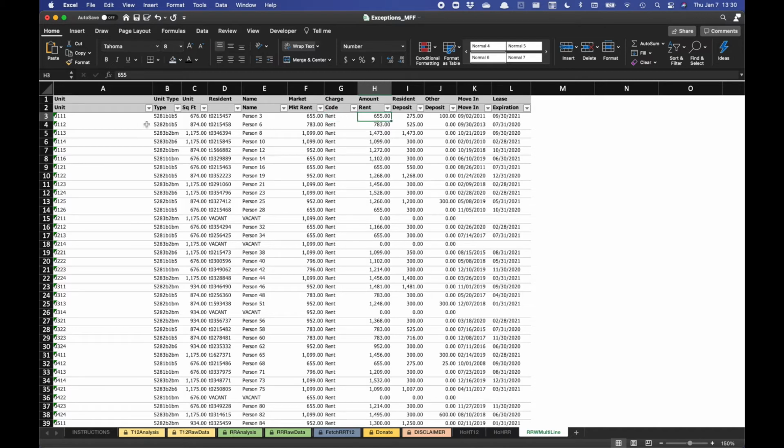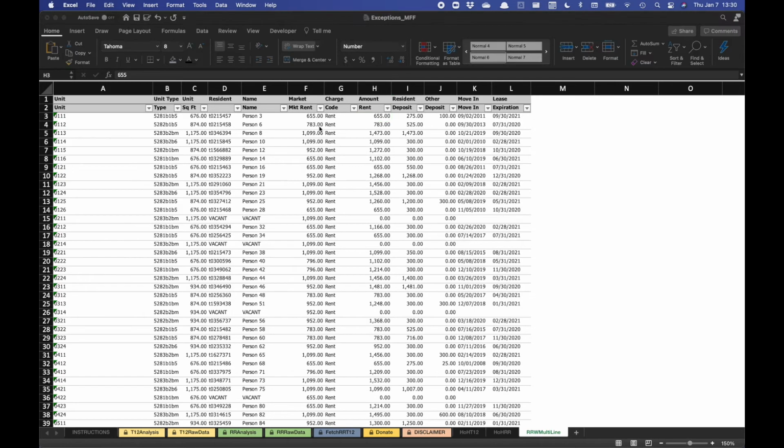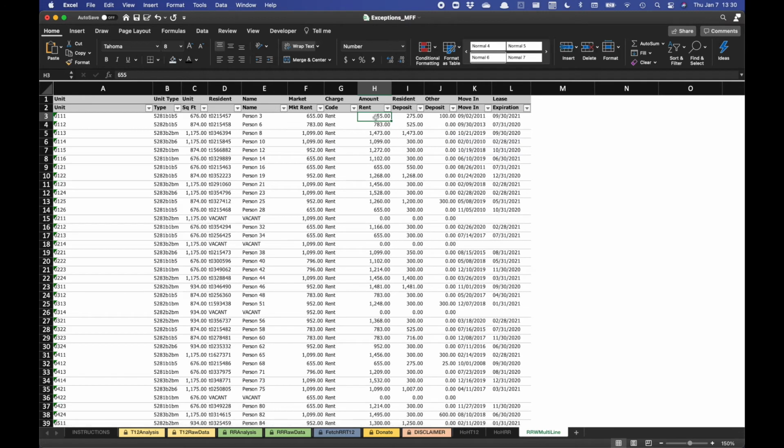So we can now look at this unit again. In the original rent roll, you'll note that it has a rent of $224 and a subsidy of $431. Together that adds up to $655. And you'll note now that this unit has a rent amount of $655. So it's been aggregated, and you can now run this through the normal analysis that we looked at in the previous video without any further pre-processing required.